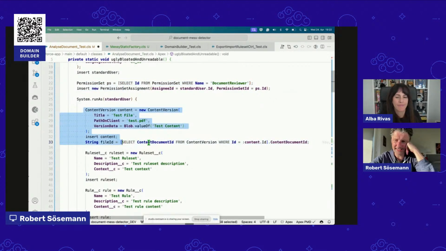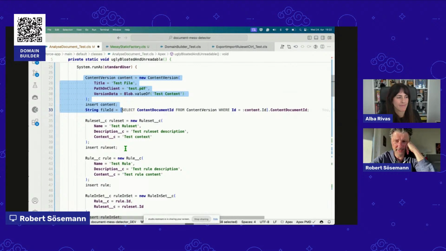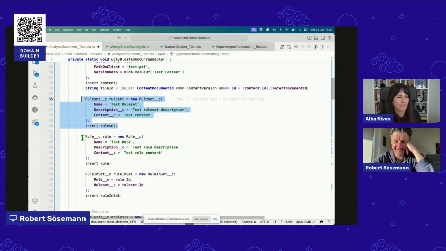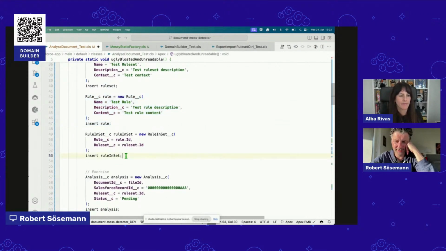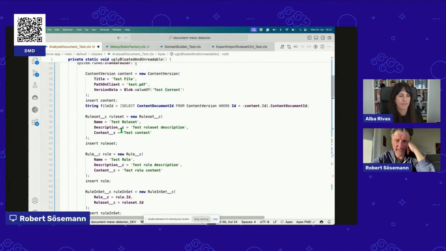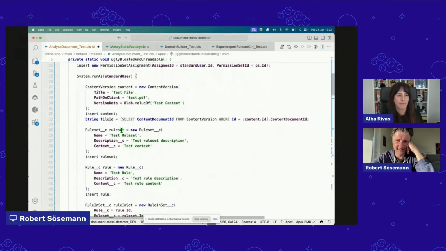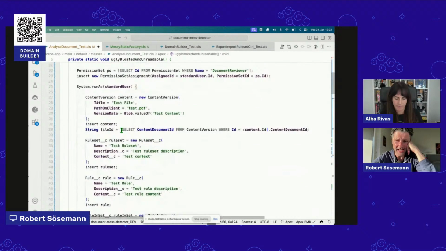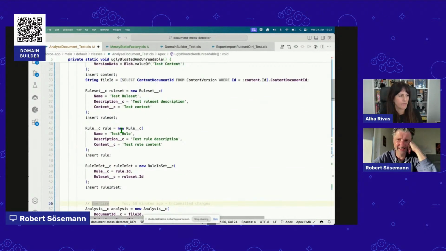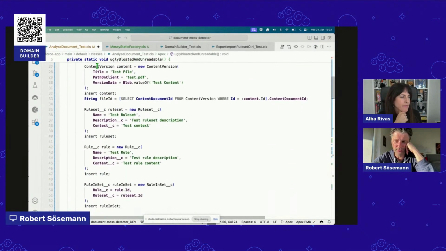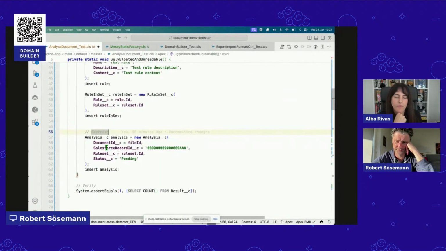To get the file ID, I need to do something more. Then I create a new rule set. And all the fields which are required actually are in here. Then I create a new rule. Then I create a linker object, a rule in set linker object. And then I have it. And when you look at this, and when you imagine that in a normal, reasonably sized app, you have many tests, you begin to understand that your test class will become really big and messy. And all this setup code is actually covering what you want to do.